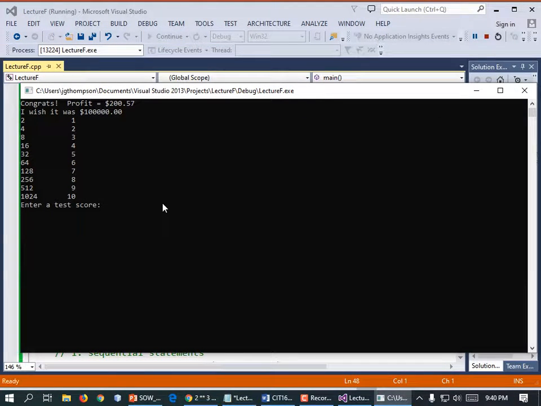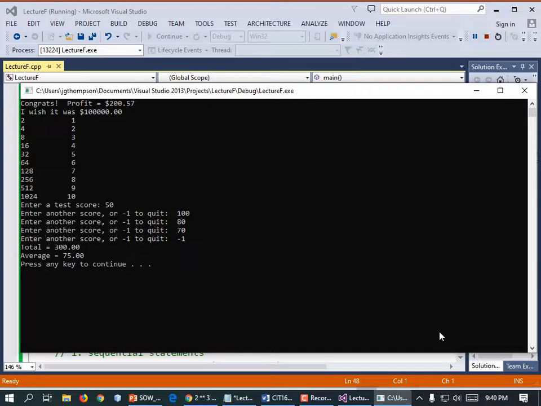All right, so enter a test score, 50. Enter another score, -1 to quit, 100. Enter another score, 80, 70, and then -1 to quit. That's a sentinel loop. A sentinel loop is when you have a special value that means I'm done. And so the total was 300 and the average was 75.